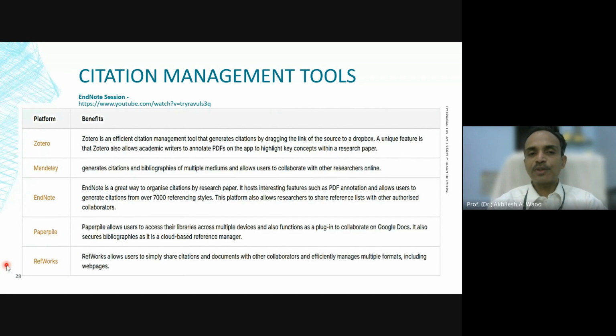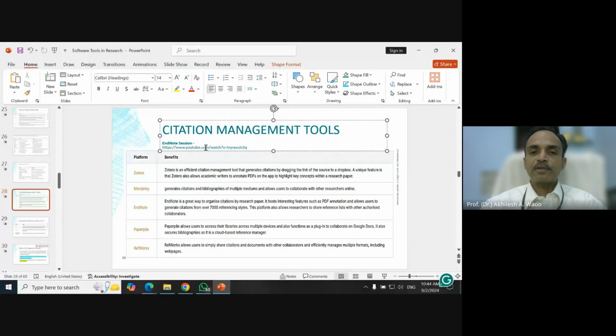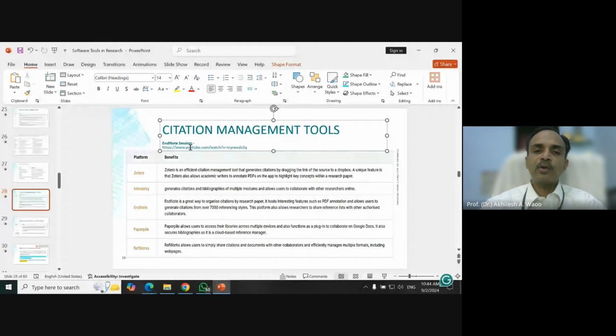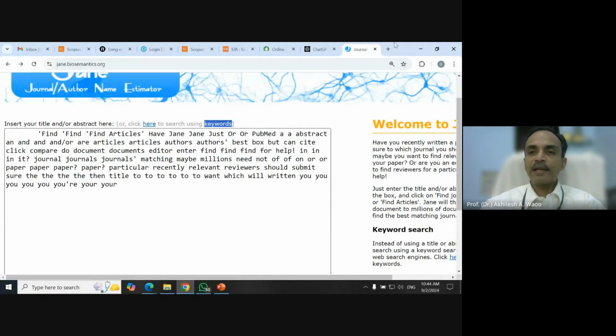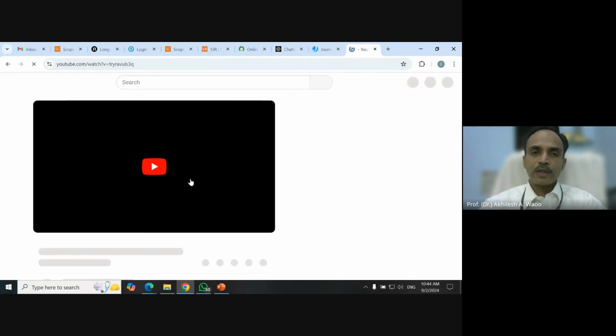Now go for a citation management tool, take a screenshot of it. I'm taking a short break of 2 minutes. I'm not saying that you have to take a break, because I'm trying to show you something related to EndNote. In my break time, I'm showing you what is known as EndNote.